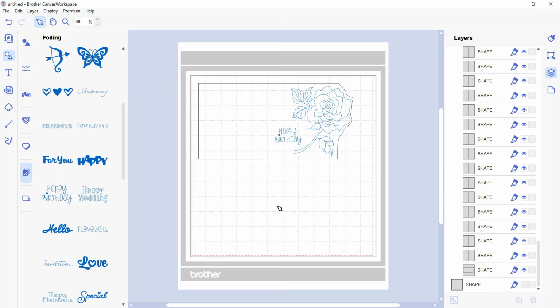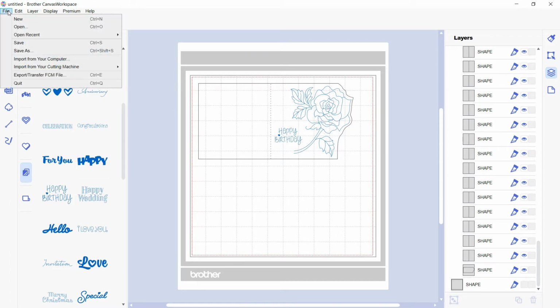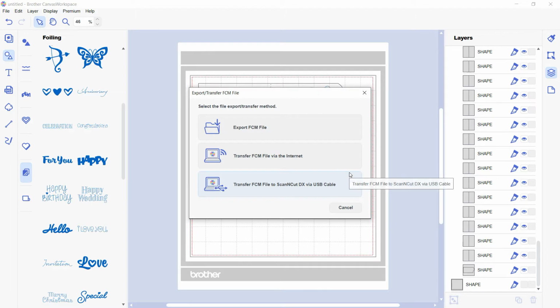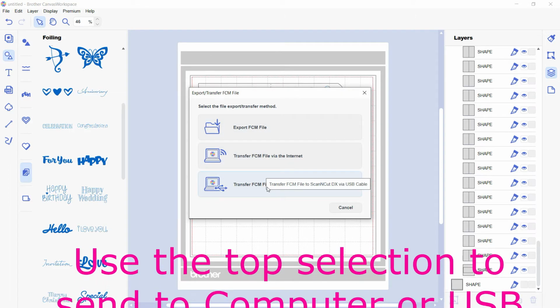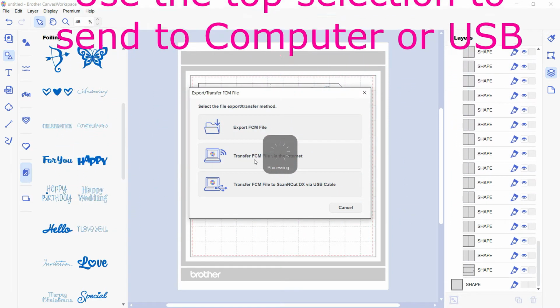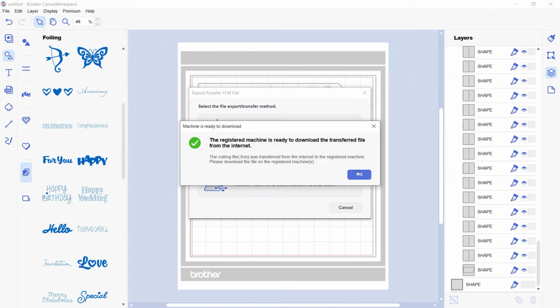The eye icon will hide that, and once it's hidden it will not be sent in the same pass over to your ScanNCut. So export your file, and it's giving you a warning to say that it's hidden and it won't be sent. And this is what you'll be presented with. You get a choice of, the top one will send it to USB, second one will send it via internet, and the third one at the bottom is via cable.